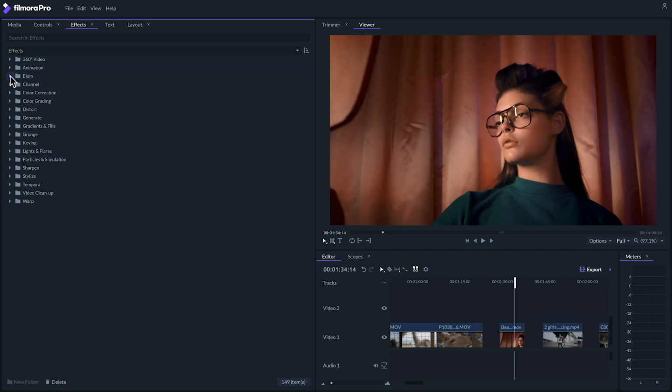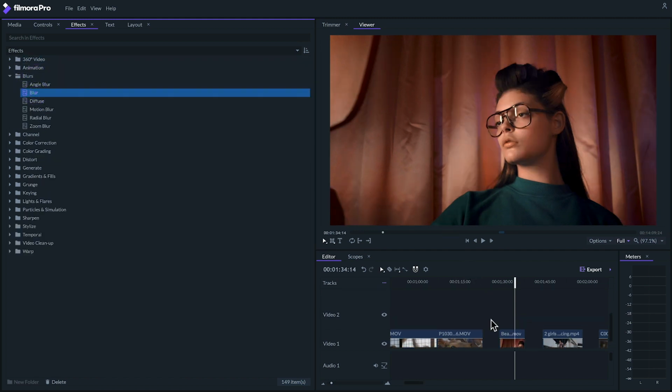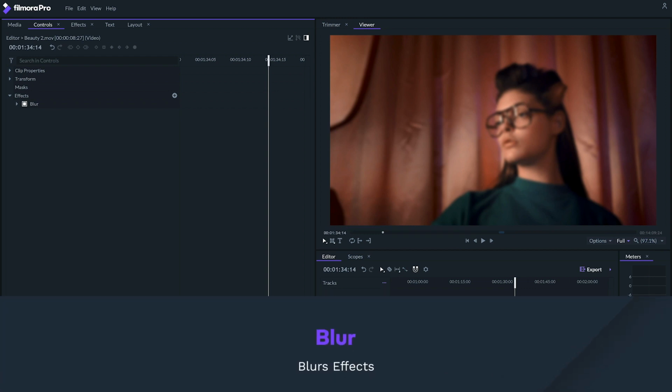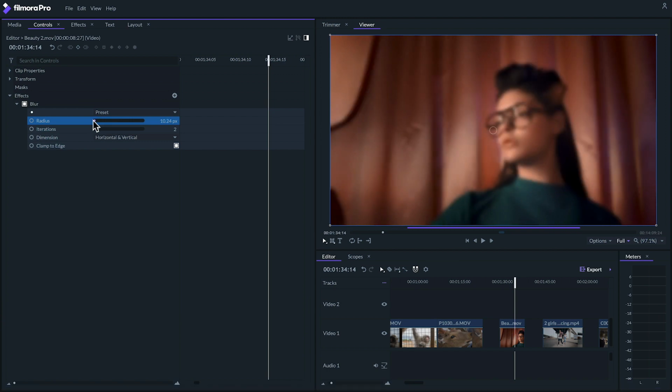Let's start with the blurs. The basic blur effect will affect the overall image, similar to a lens out of focus. On the effects panel, we can change the radius of the blurriness. And you can see this setting has a circle on the left, which means that we can animate its value.